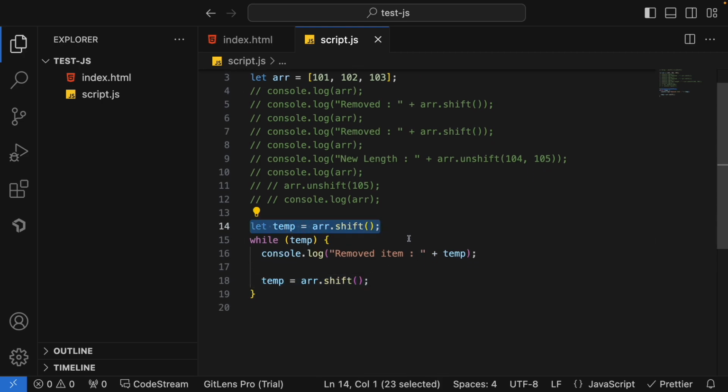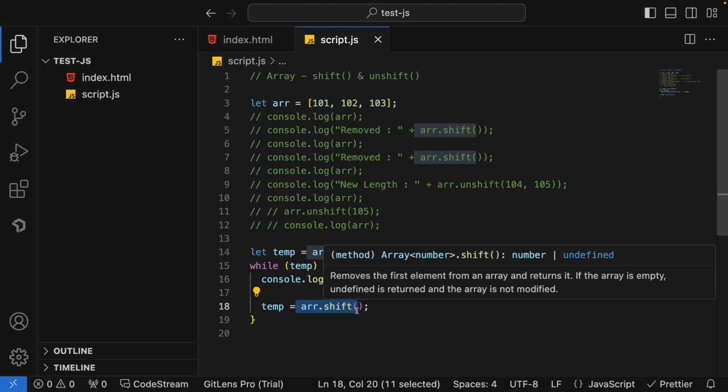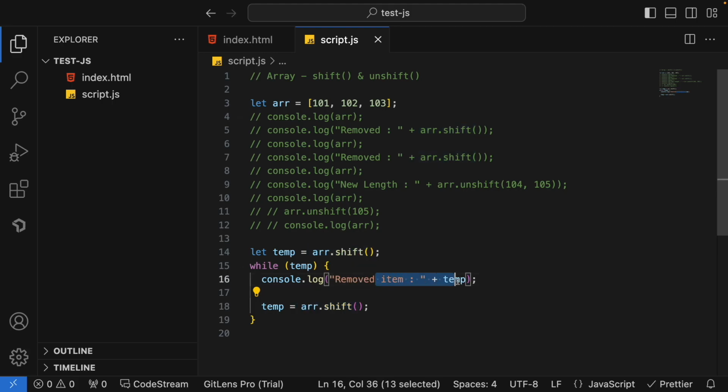First of all, the first shift operation will remove 101, and we are coming inside a loop statement. We are printing 101 on the screen. Then again, we are doing a shift. This time 102 will come up. And next time 102 is getting printed. Then 103 is getting shifted out. Then 103 is getting printed. Then there will be nothing inside our array. And at that time, if I perform this shift operation, I'll get undefined and this loop will get terminated.